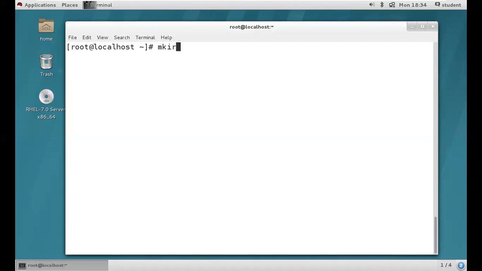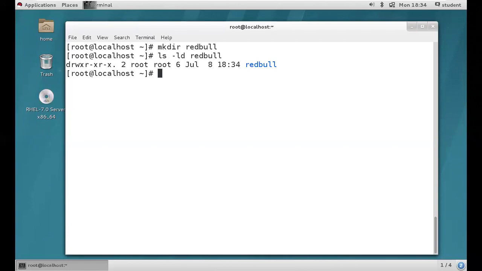Mkdir is a command to create a directory. So you can give any name. For example, Pepsi is a directory, or otherwise Red Bull. Red Bull is a directory, right? So how to know the properties of Red Bull, guys? ls -ld, because it's a directory, we need to add d. Then only you get the directory properties. D stands for directory.